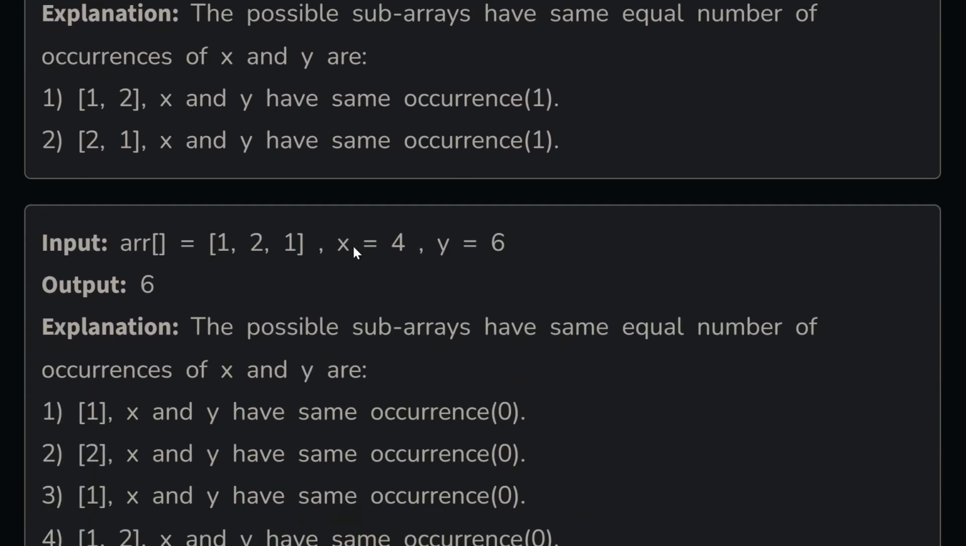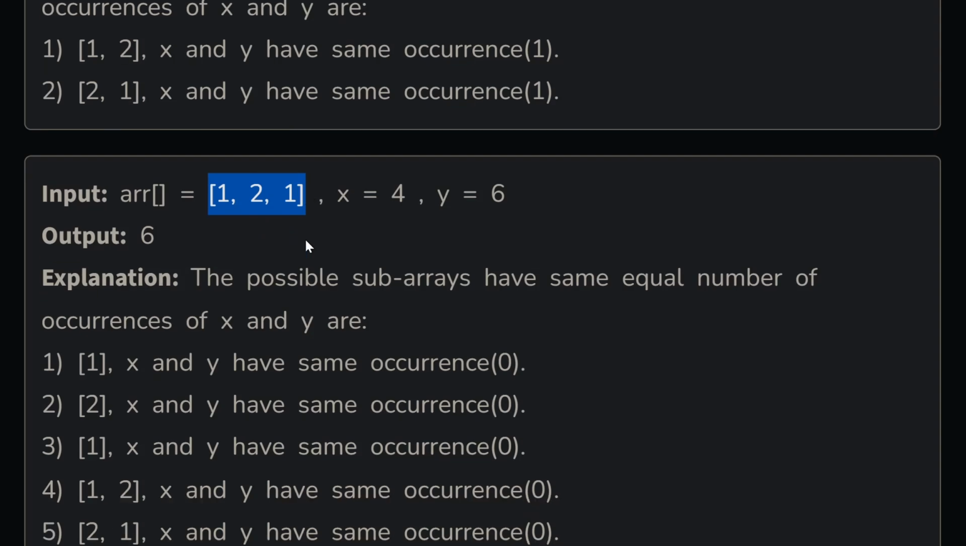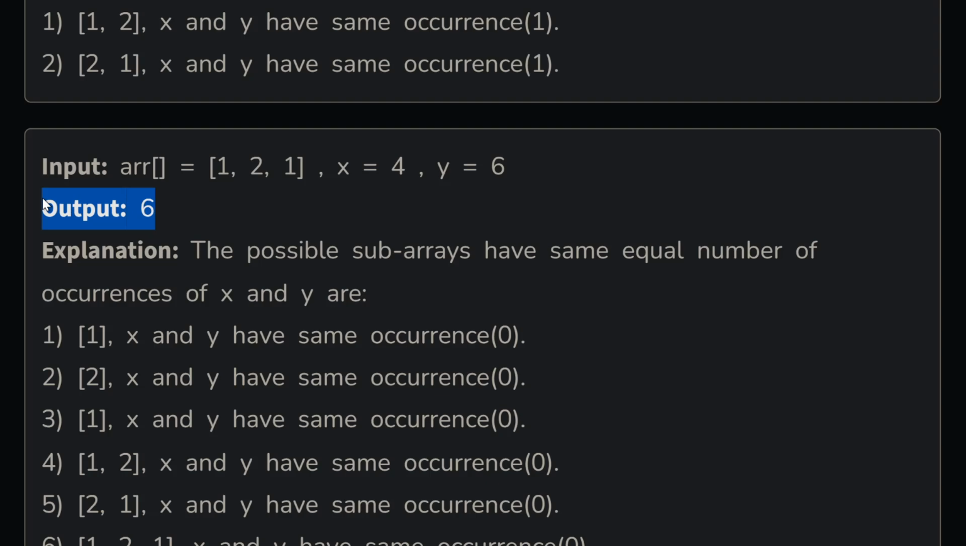In this, the first value is 4 and the second value is 6. If I take this, the frequency of value x is 0, and the frequency of value y is also 0. If I take this, same applies here. Same for this, and this, and this. Then the resultant is also the same. So we have in total 6 subarrays.